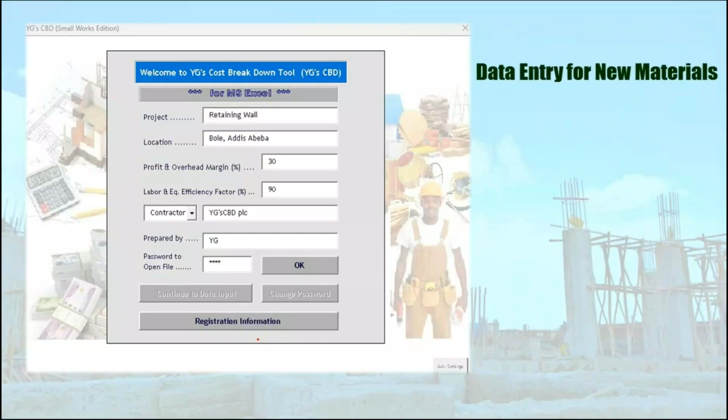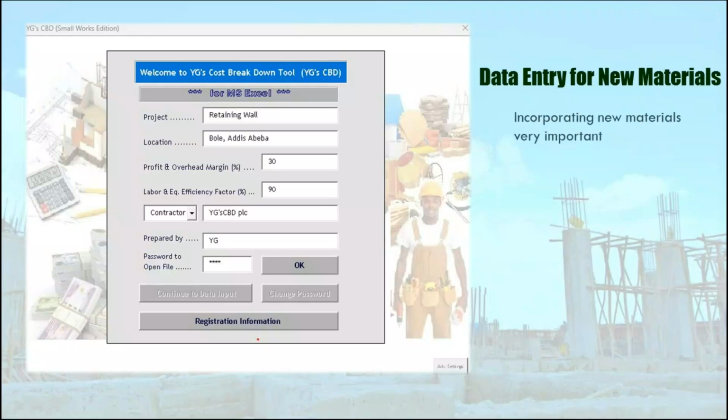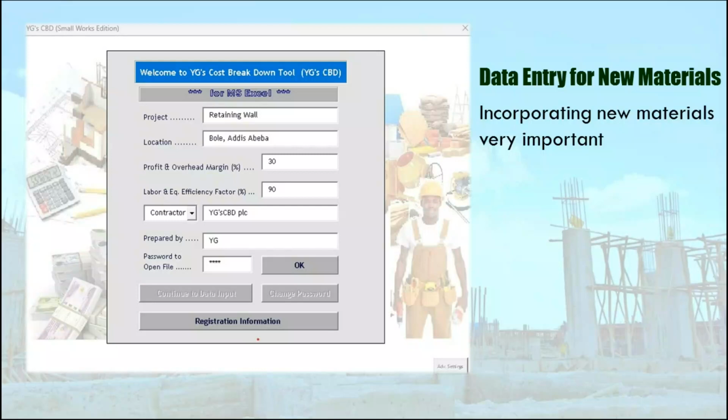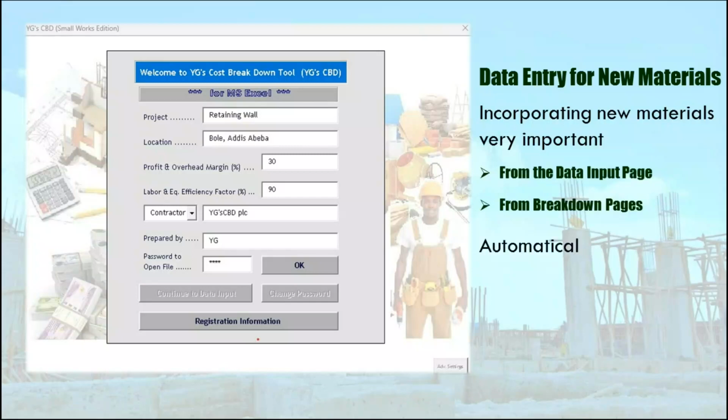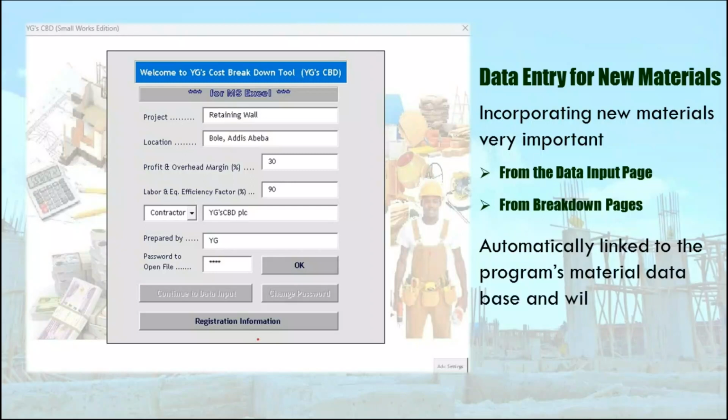Data entry in YGCBD. In these days of rapidly changing technology, new construction materials will be frequently introduced, and incorporating them into our cost breakdown system is extremely important. In YGCBD, new material data can easily be registered on the data input page or from any of the cost breakdown sheets. In both cases, the record will be automatically linked to the program's material database and will be accessible from other pages.